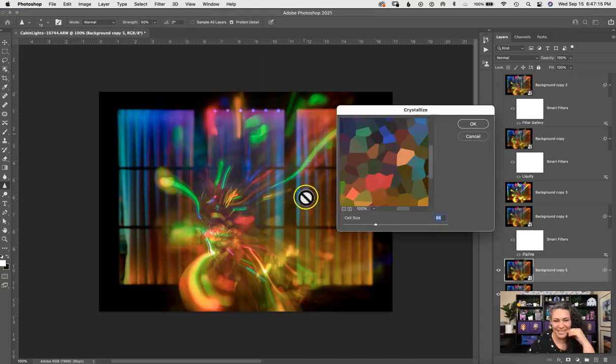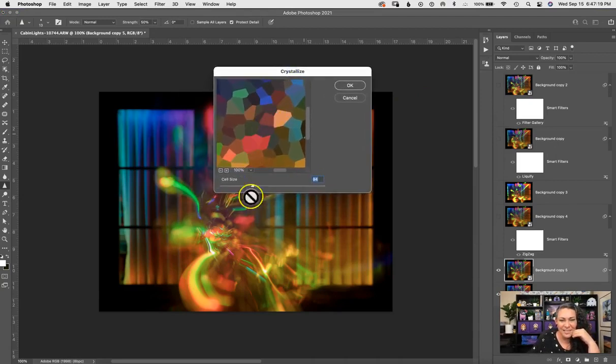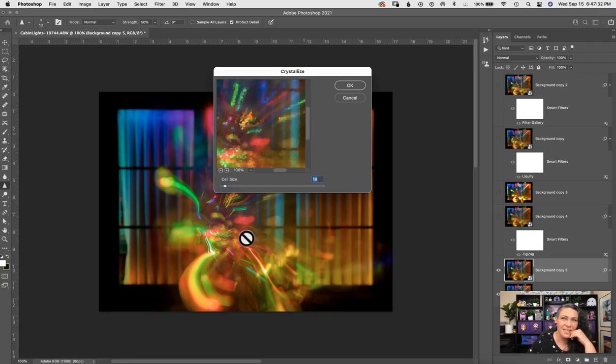I really like crystallize. So you can see that it's creating this really cool pattern here, and you can make it really small so it's almost not even visible, or take it up. And it's kind of like the stained glass that we were playing with in the filter gallery, except it doesn't have the lines. So for a real stained glass look, you have the lines going through. But in this case, we don't have those lines, but this can be really fun.